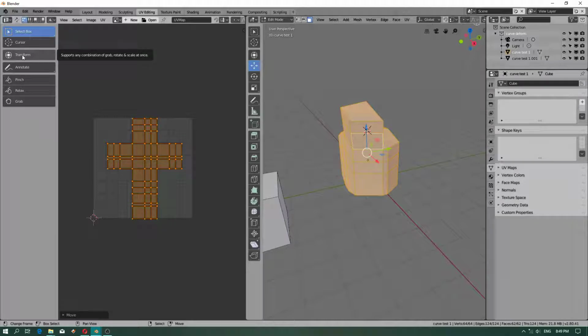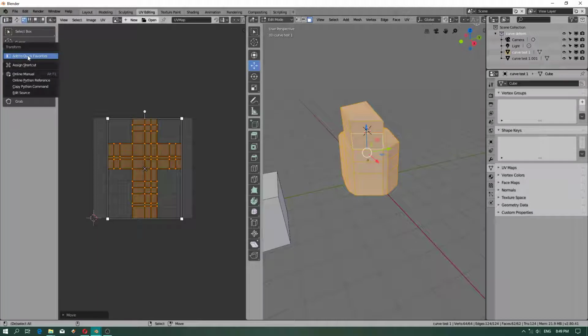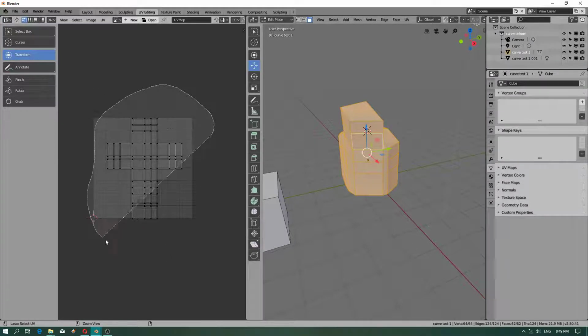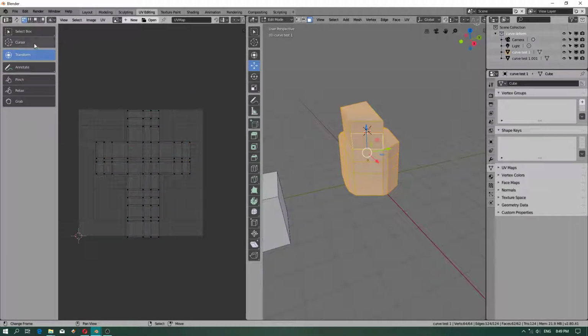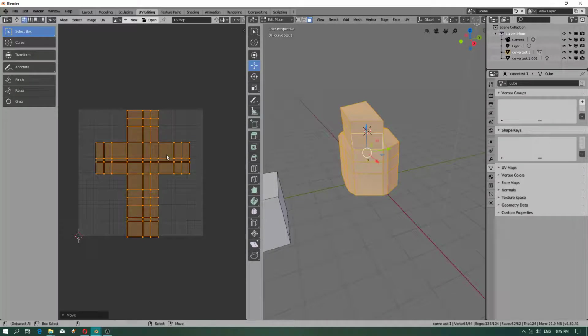I did not assign transform. What is the shortcut keyboard for this? I will have to assign it. If you want to assign, assign shortcut T. Now let's check if this shortcut will work. Select box, W, T. T has been assigned successfully.